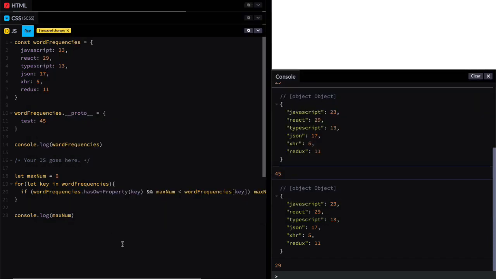So again, not something that would affect this specific challenge, but very important to remember that if we are looping like this with for in, it might just be picking up things from your prototype. And if you're seeing odd behavior, that's probably the first place you want to look. Okay? Moving on, let's try something different.